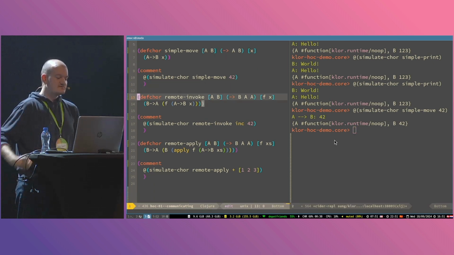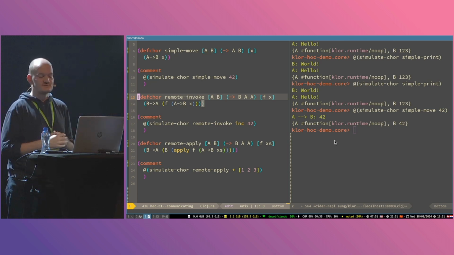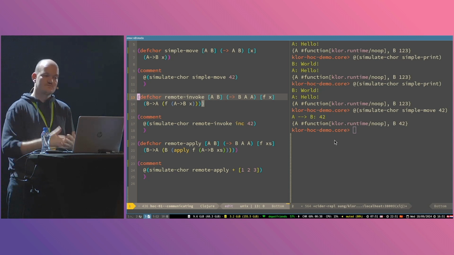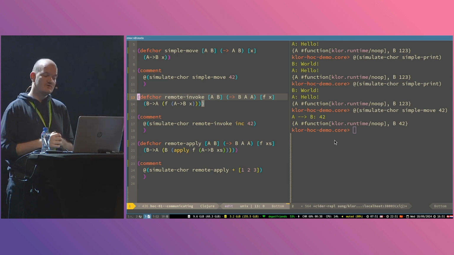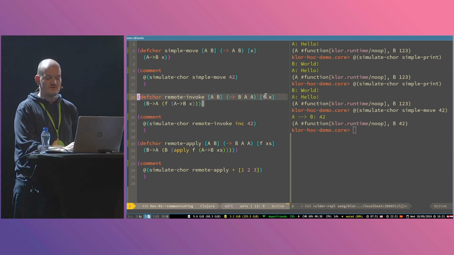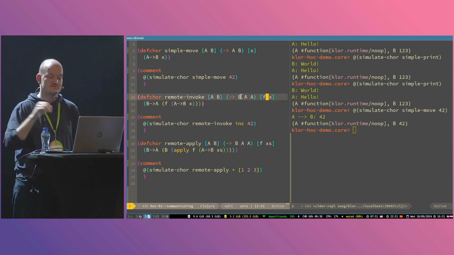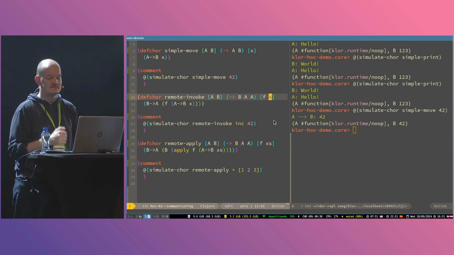So we have Klor, and once you do def core, you're in this choreographic universe. How do you actually get work done? How do you interact with Clojure from Klor? You just write standard Clojure-looking code. Here's an example with a remote invoke choreography. It takes two components, but notice they're located at different locations. F is going to be at B, which I'll call the server, and the value I'm providing is located at A, which I'll call the client.